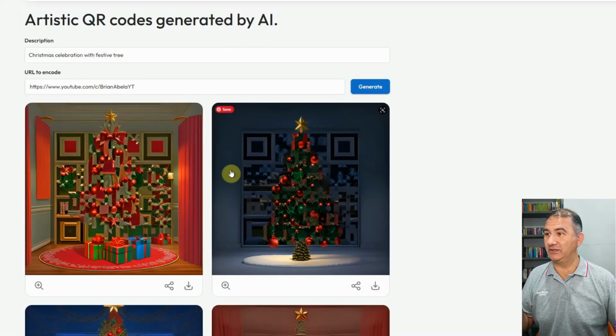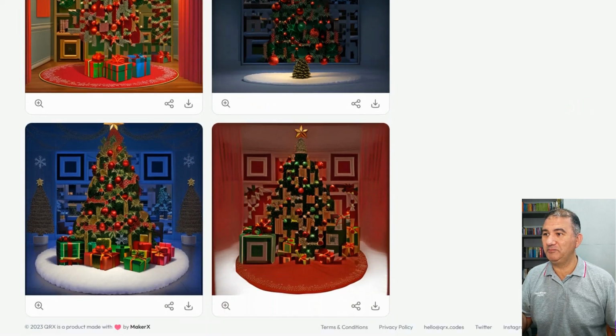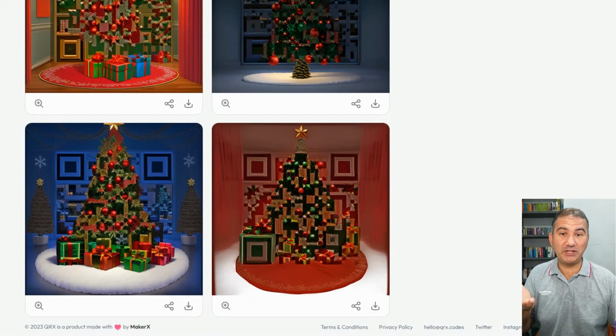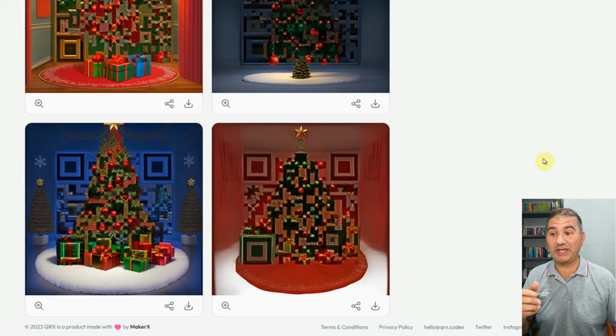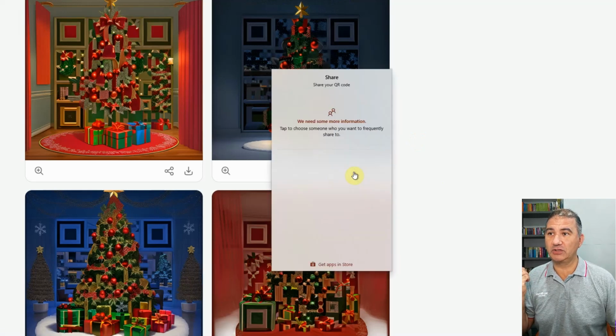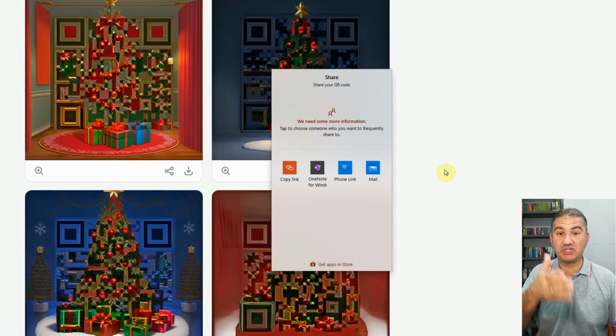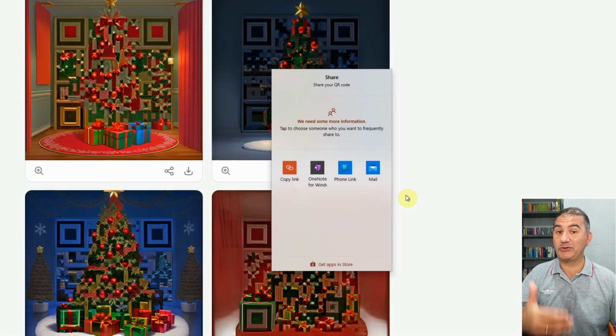And look at this, what we've got here, okay? I mean, we've got these beautiful images here of a Christmas tree, and my QR code pointing to my YouTube channel has been embedded into the QR code over here. So again, all you need to do is when you're happy with one of them, you can either click on the download button here, or you can share it. So if you just click on the share button, obviously you will need to add the links to your social media accounts, and then you can just send them via mail, via OneNote, copy the link, put it on Facebook, on Instagram, Pinterest, or any of the other social media platforms that you use in order to direct traffic to your shop.